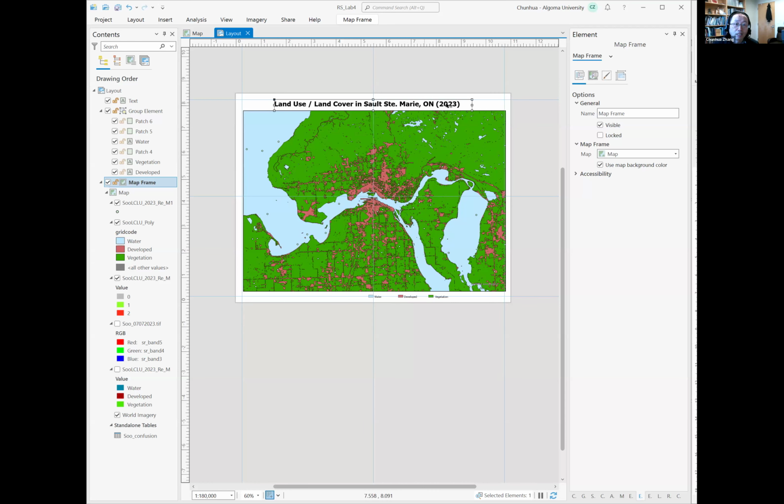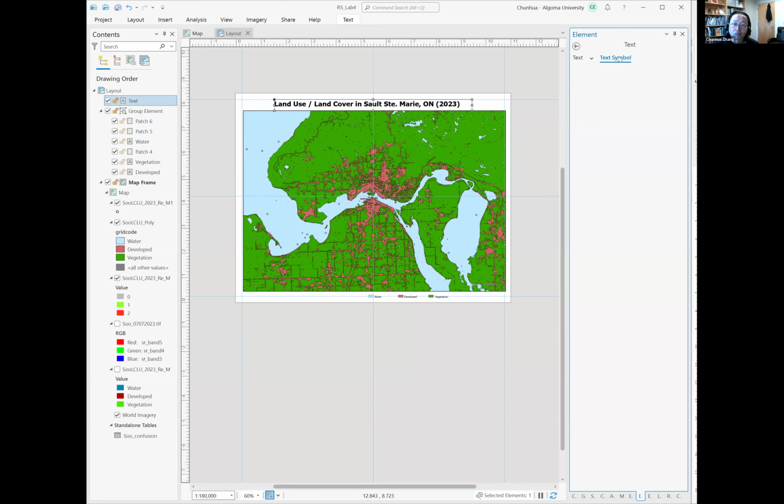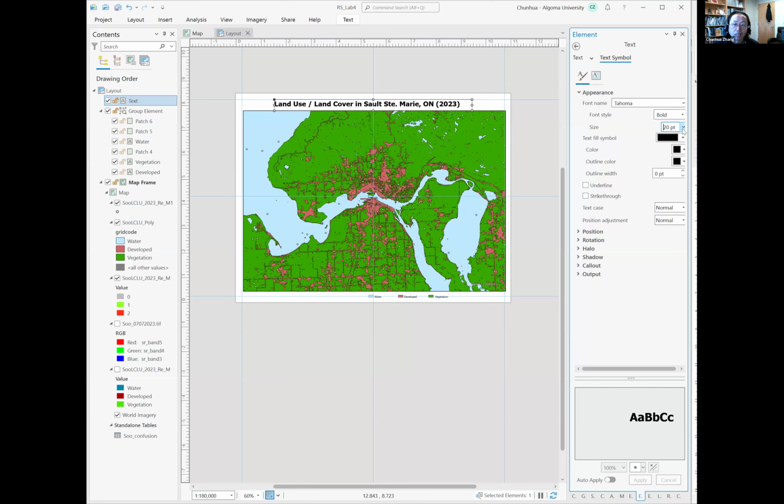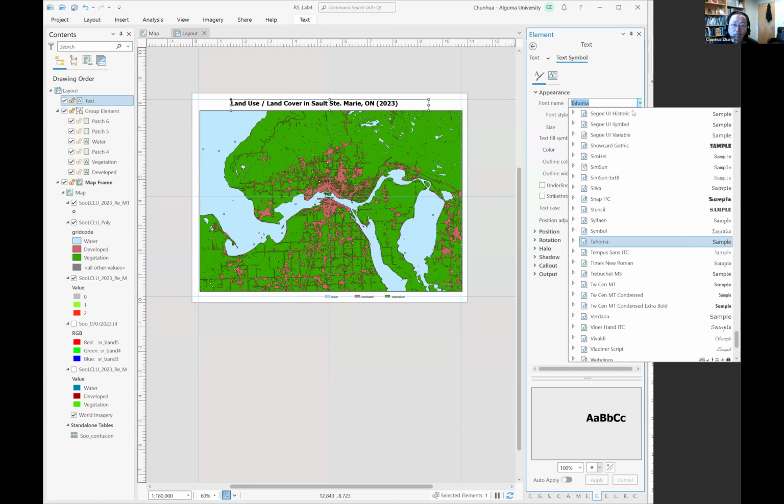That's about it. And you may think maybe it's too big. So just do experiments and pick a font size that's good for you. Or you can choose a different font type. Many font types will work.